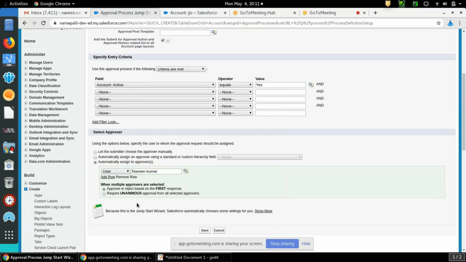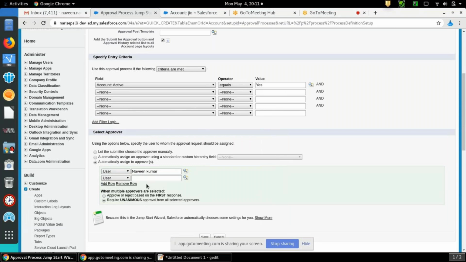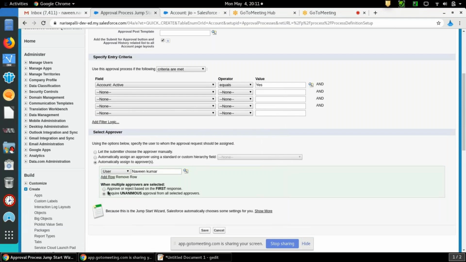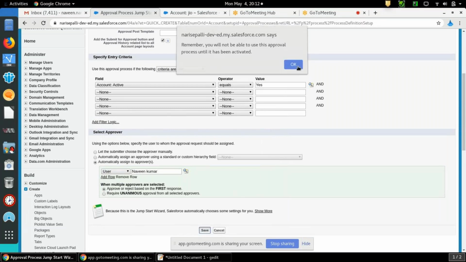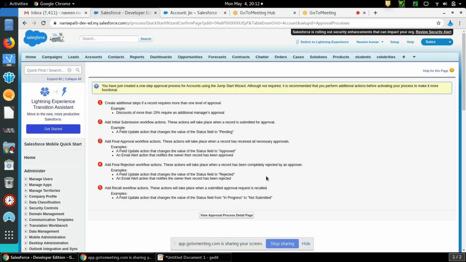So I have explained parallel approval and dynamic approval, right? So this, approve or reject based on the first response, is nothing but dynamic approval. And require unanimous approval is nothing but parallel approval, so that everyone has to approve. So if you want to add one more approver, you can add a row here and select the approver. For now, I am selecting only one, and approve or reject based on first response. Okay, so click on save. Now you will see a bunch of actions. So go to view, click on view approval process detail page.